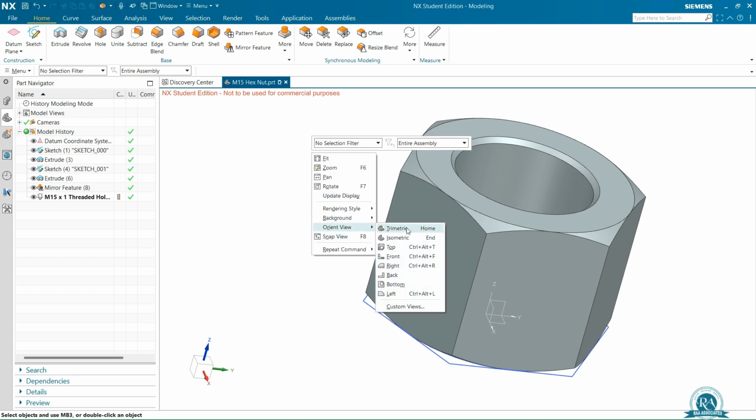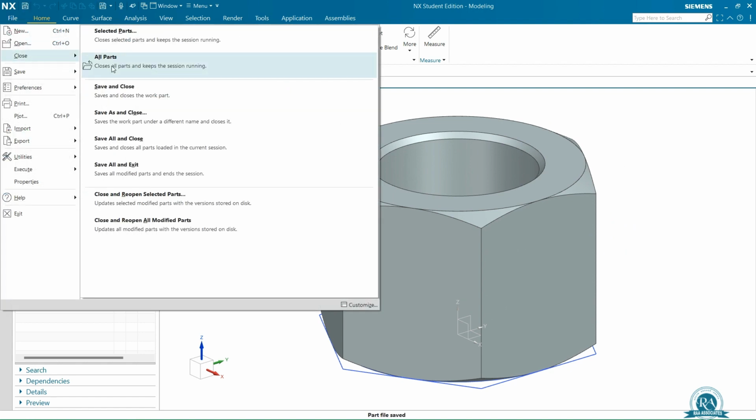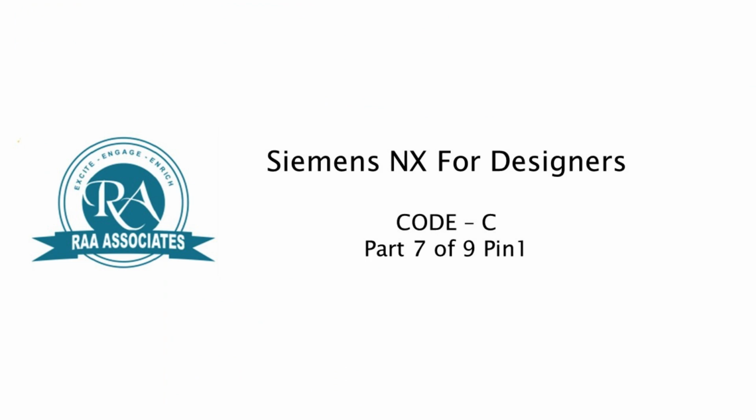Right click. Orient view to trimetric. Save the file. File, close. All parts. This completes code C part 7 of 9 pin 1.